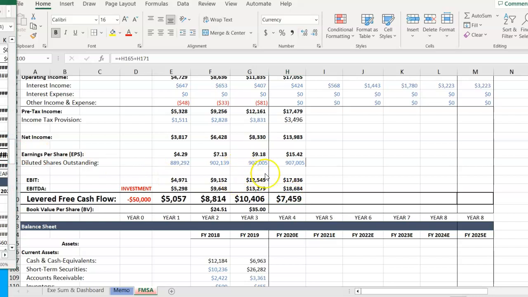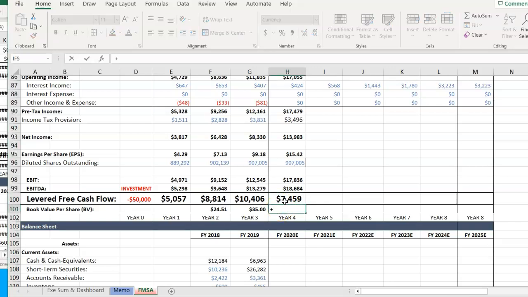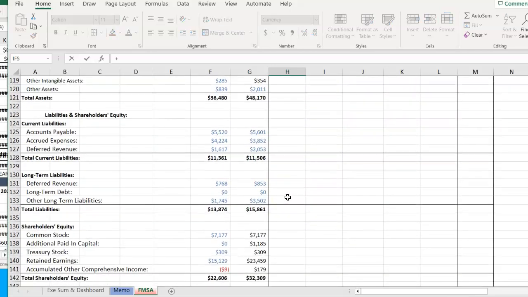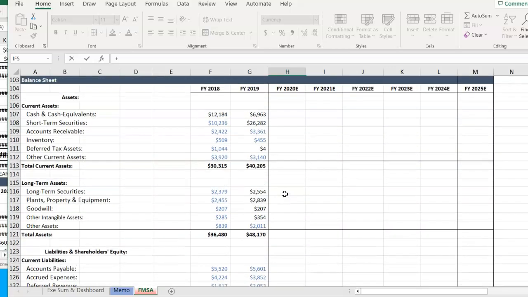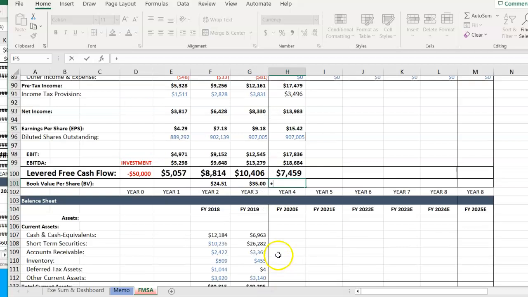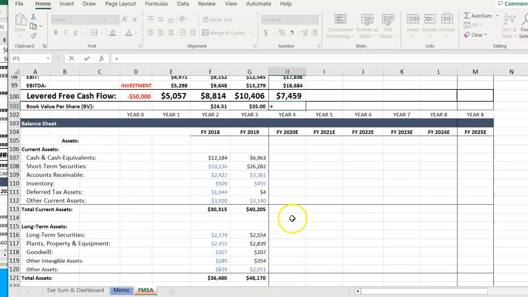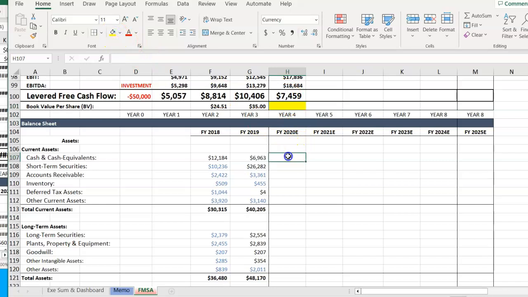So book value per share. We'll go to calculate book value per share. We're going to have to go back and calculate this after we calculate the balance sheet, because we can't do the book value per share until the balance sheet is done. The income statement's done, but the balance sheet isn't. So we'll come back to this. I'll leave this as bright yellow so I know to come back to it. Let's move down to the balance sheet.